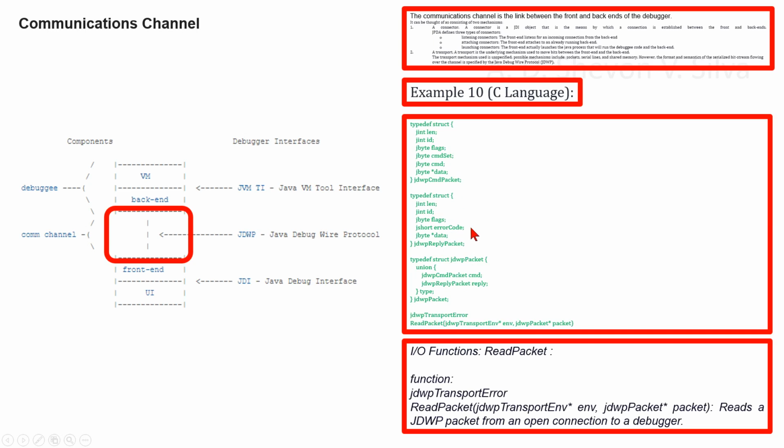The function returns a universal error or one of the following errors: JDWP transport error IO error, JDWP transport error illegal state, JDWP transport error illegal argument. JDWP transport error IO error is returned if an IO error occurs when reading, the connection is closed asynchronously by another thread calling the close function, or a badly formatted packet with length field less than 11 bytes is received. IO errors are specific to the transport. Get last error can be used to obtain a string representing the error. JDWP transport error illegal state is returned if there isn't an open connection to the debugger. JDWP transport error illegal argument is returned if the packet is null.